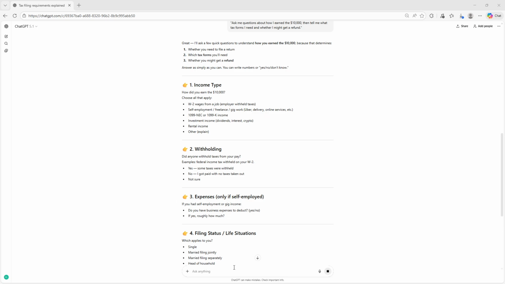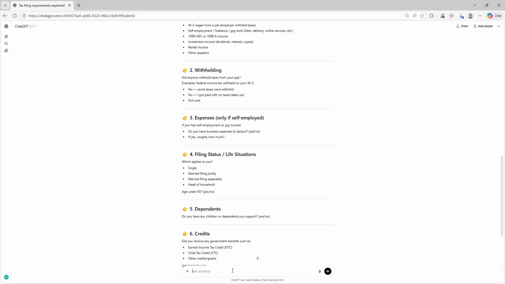If you want help estimating your tax, use this. Estimate my tax or refund based on a $10,000 income and explain the calculation step by step. This helps you understand how withholding, credits, and deductions affect your final result.